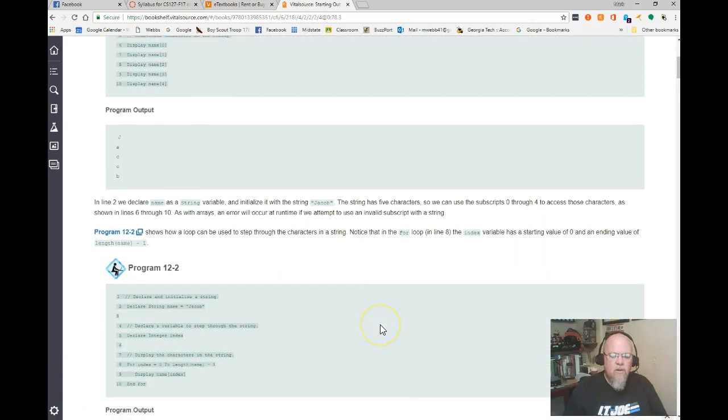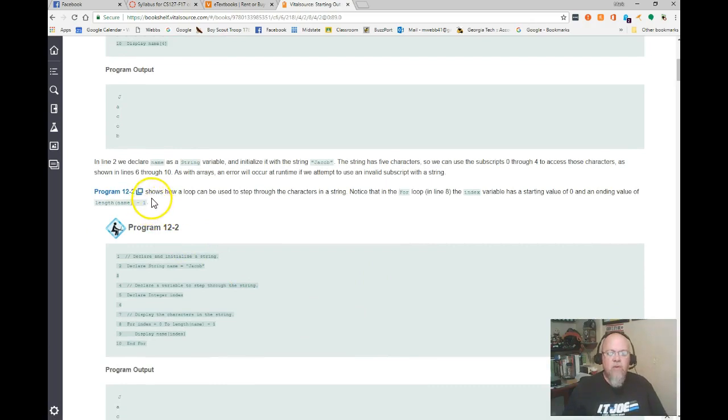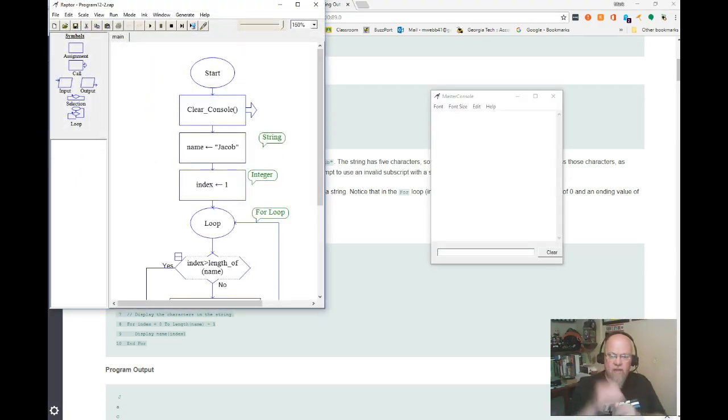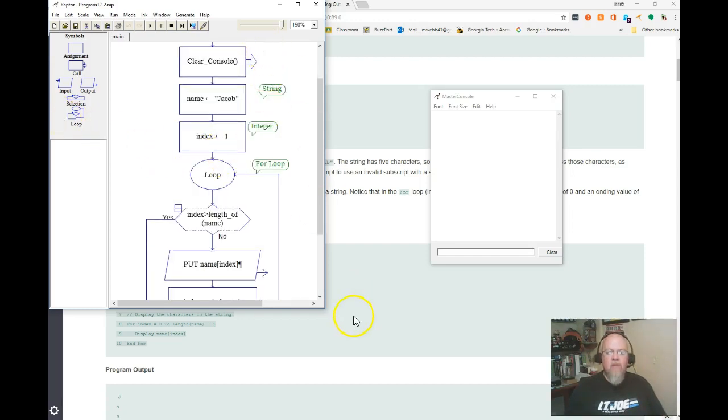Okay, so we continue on. 12.2 shows how a loop can be used to step through the characters in the string. Before, in 12.1, we knew we had that many different characters, so we did it that many times. Now we're going to do this differently.